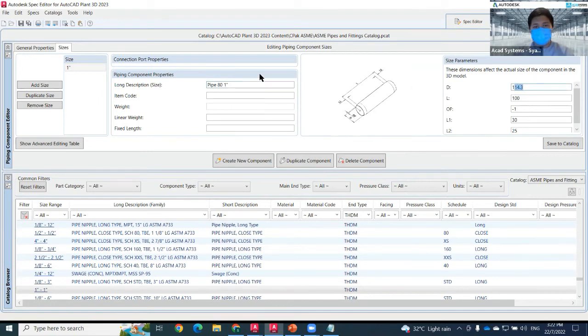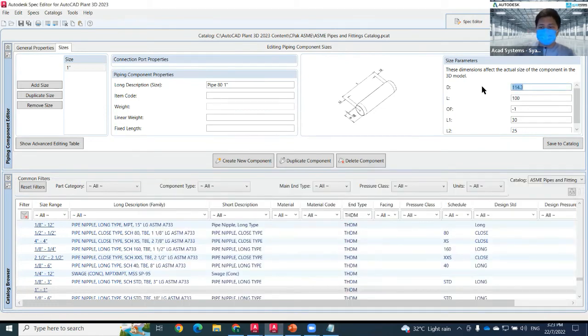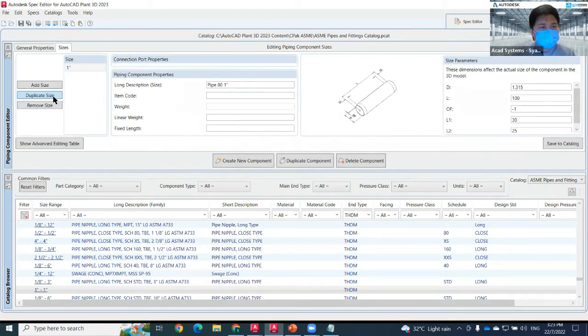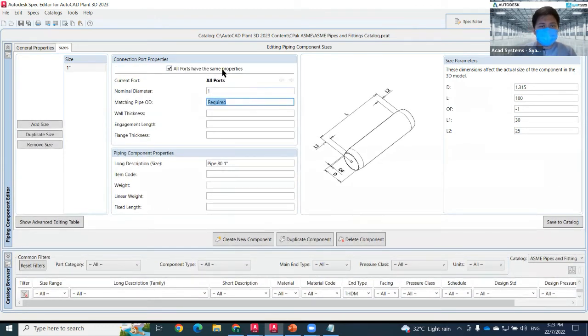Okay, so over here, just now we are using 1.3, 1.315. So 1 inch, general properties, everything okay and save to catalog. Maybe it's not correct. So over here basically, I just need to also enter 1.315. That's it. Save to catalog.